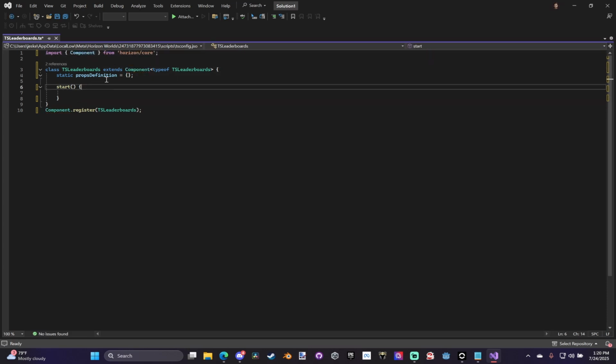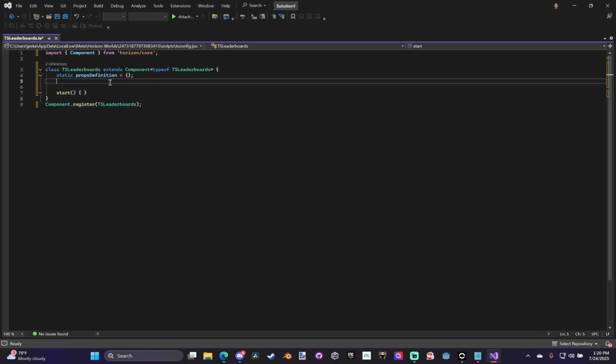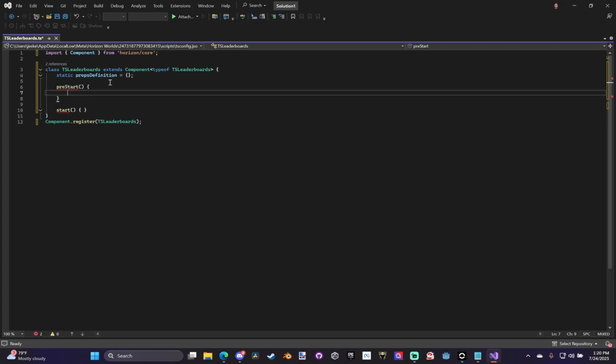And we need to think about what we were doing before, when we were getting when the player entered the world. So we need to connect to that. And we do our connections in pre-start. So let me get that going. And in order to connect to a Codeblock event, we need to use the connect Codeblock event. So this dot connect Codeblock event.